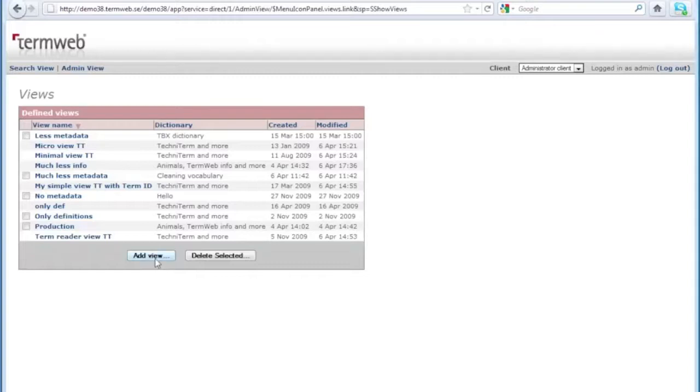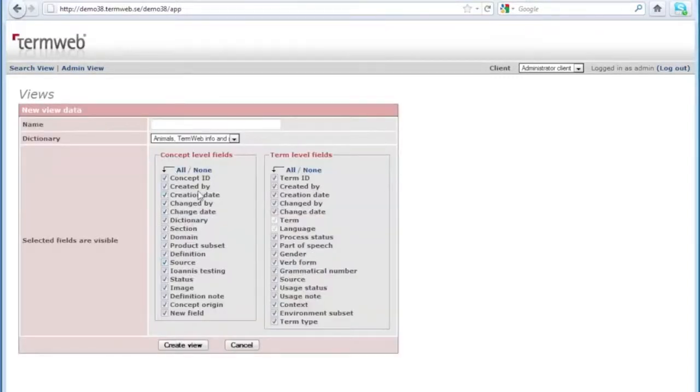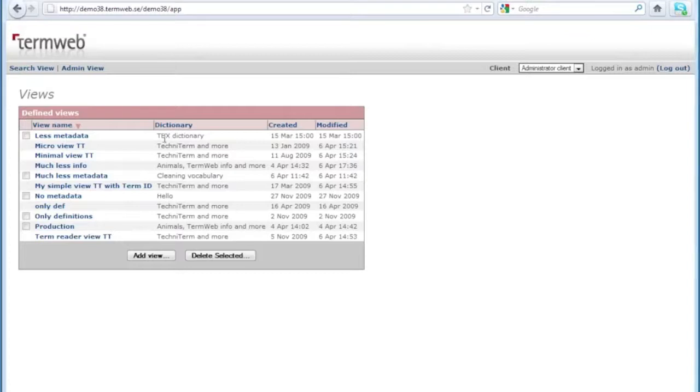Furthermore, you can create views. And this is just a way of hiding fields for specific user groups. So for instance, you say in this dictionary, I just want to show the definition and source and nothing on the term level, and write that to a user group, and then when they log in, they see exactly the fields that you want them to see based on these views. So this is very helpful because it hides irrelevant information from your users.